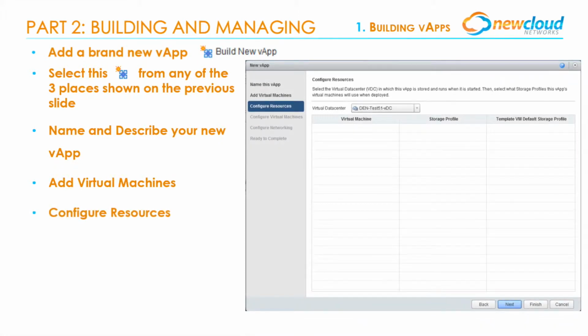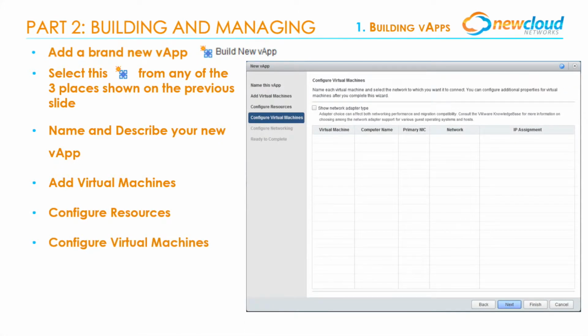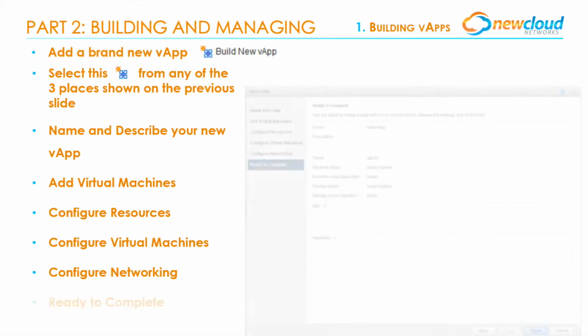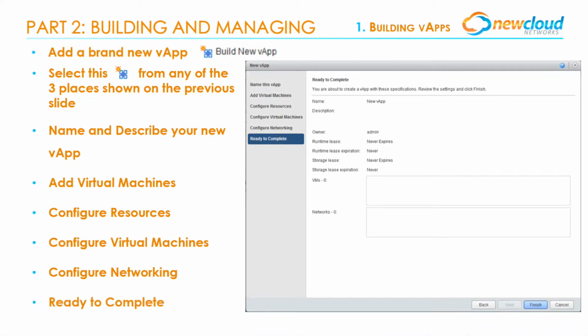Configure your resources for your virtual machine, configure your virtual machine if you added one, and configure your network settings for your virtual machine. We'll go through the 3 last tabs in a little more detail when we do add a virtual machine to our vApp. And lastly, a ready to complete page summarizes our vApp build.